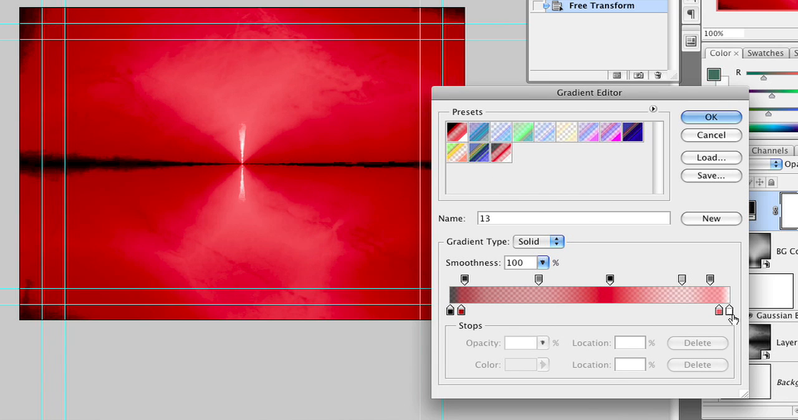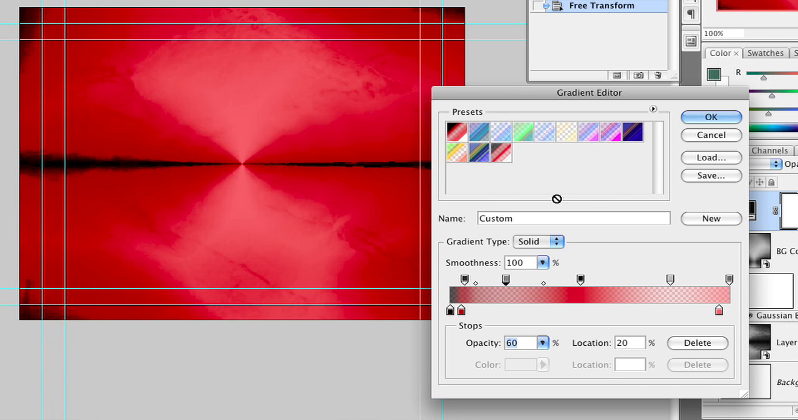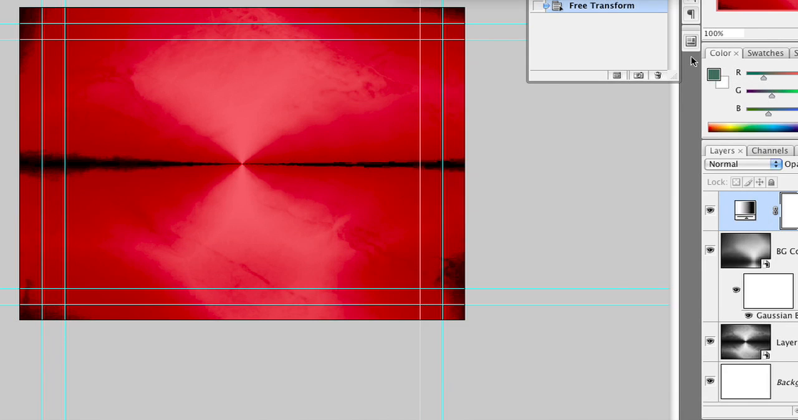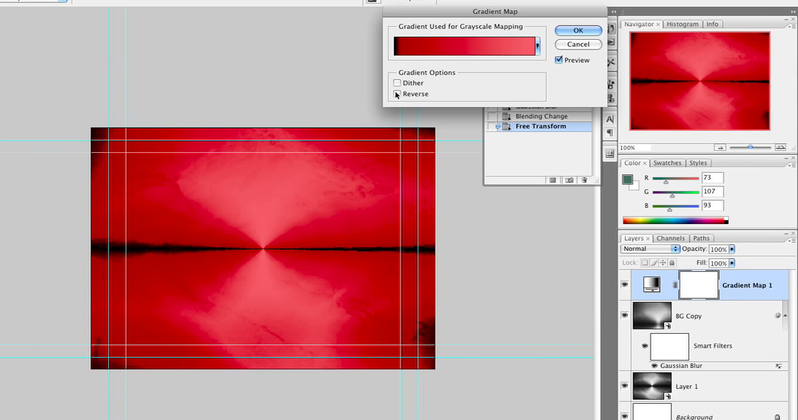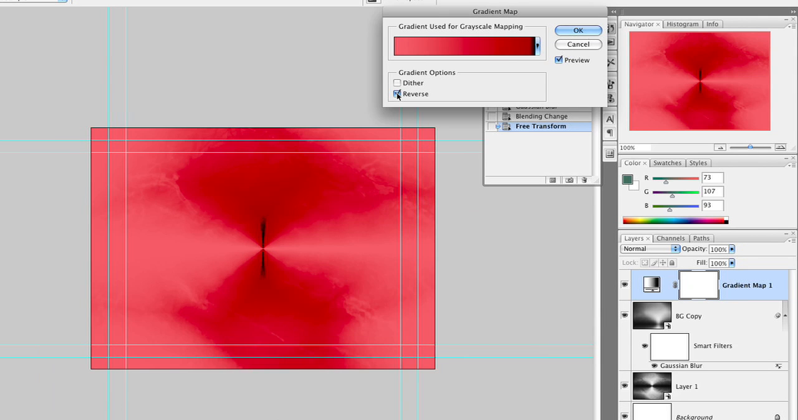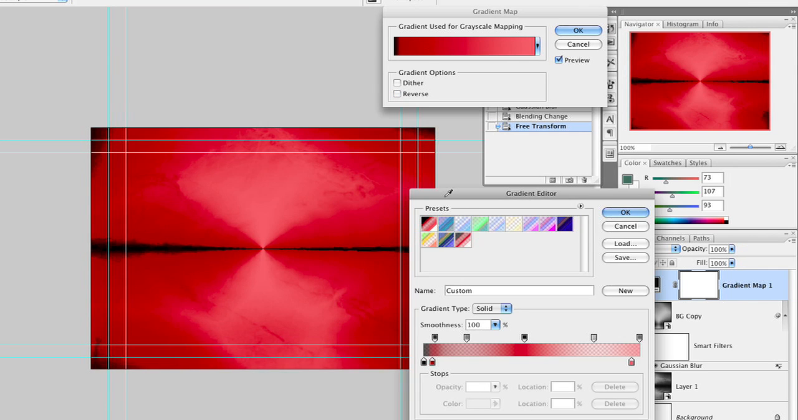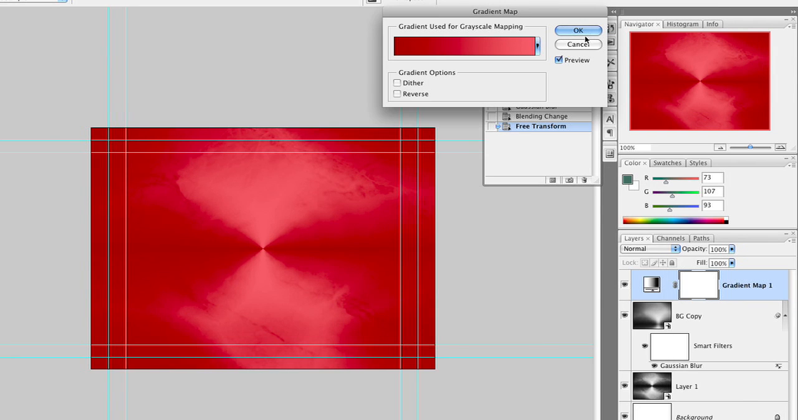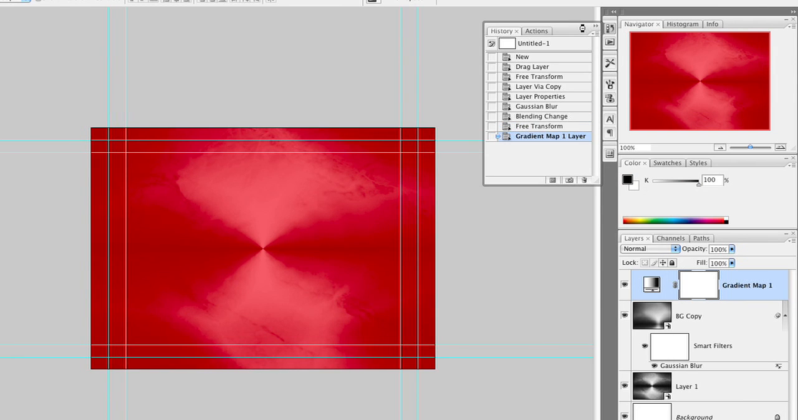That seems to work pretty well. I'm just going to go ahead here and get rid of the white and make a few adjustments here. That seems pretty good. And then click OK. If you don't like the way the gradient's going, you can always click reverse to go the opposite direction. And that's just about there. All I'm going to do is get rid of this black here because it's distracting. There we go.